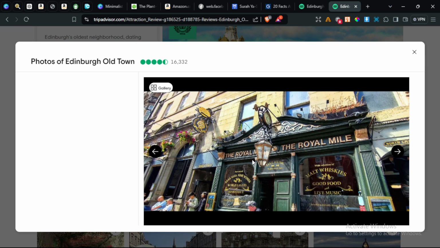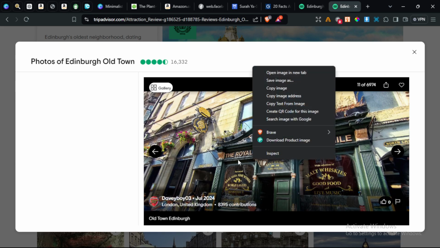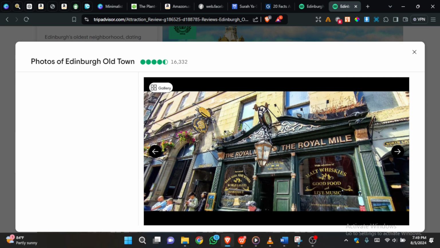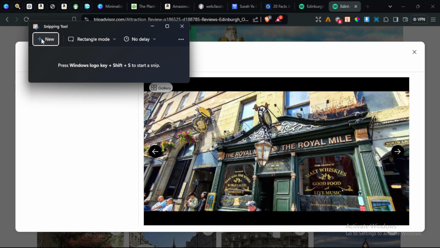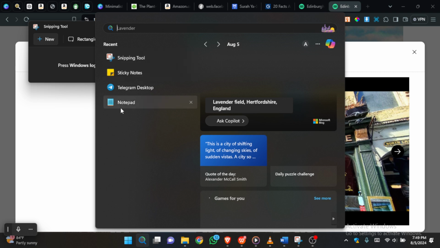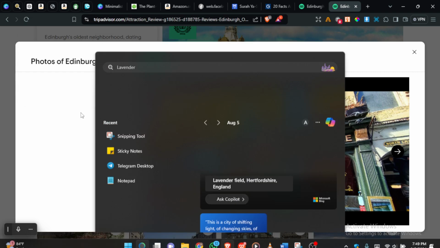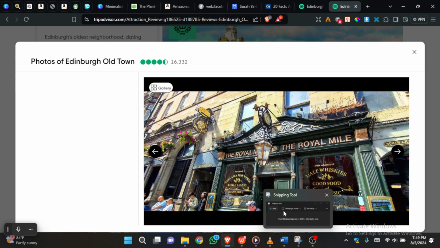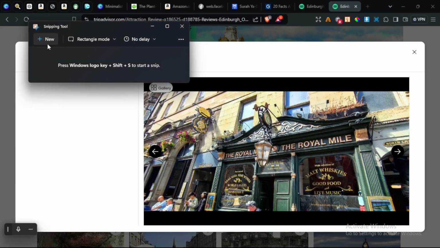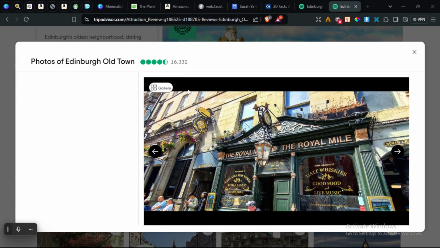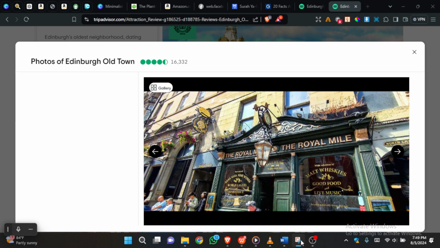So once you see it like this, you now bring your snipping tool. Just come here, snipping tool, how to screenshot. I don't know if you know it. Just come to your search and type snipping tool there. It's going to be there. So once you have it, just click on new, and you screenshot part of this image.